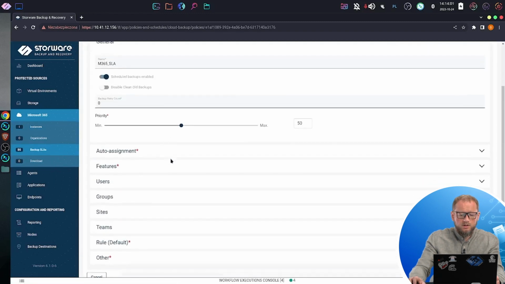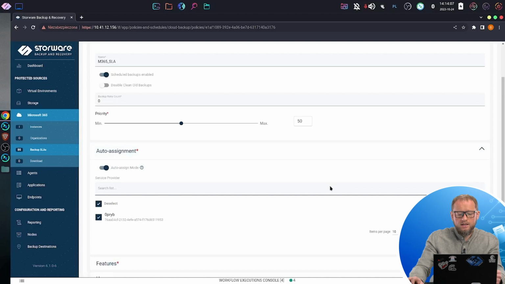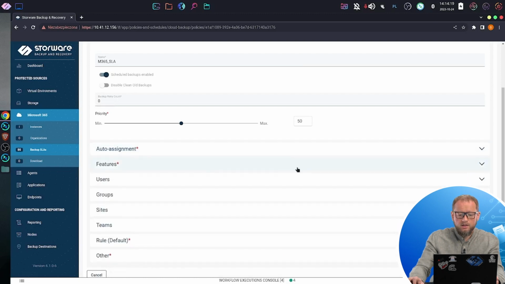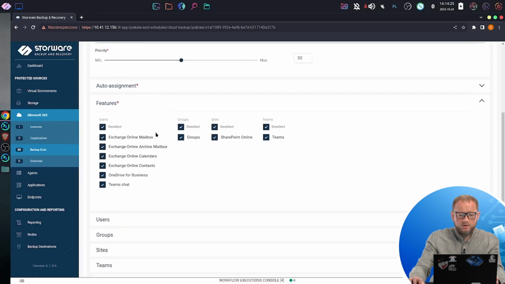So inside a policy we can still use auto assignment, but it works in a slightly different way, because if we enable this and choose our organization, all new users that will appear in our Microsoft 365 tenant will be automatically assigned to this policy. Then we are choosing the features that we would like to back up. So we can back up Exchange Online mailboxes, archive mailboxes, calendars, contacts, OneDrive for Business, and Teams chats for the users one-on-one. Then we can use user groups to make different policies for different groups of users.